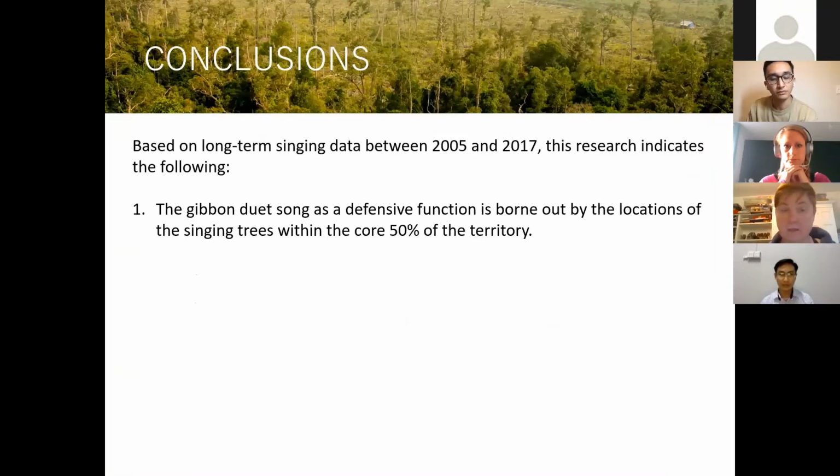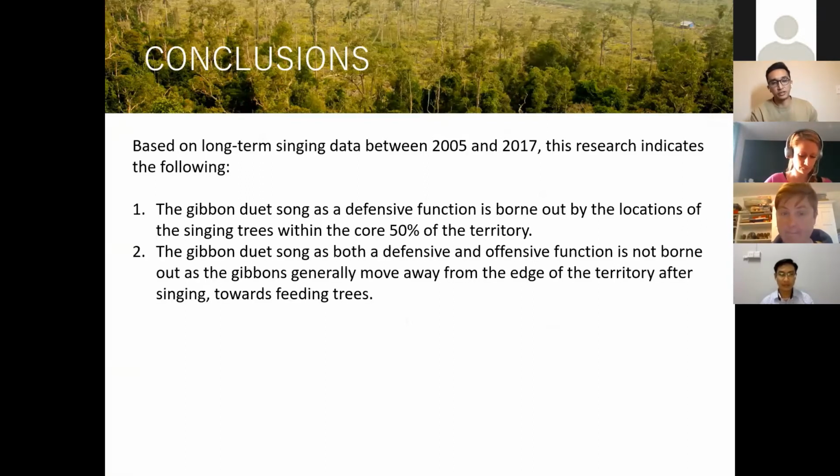We understand the Gibbon duet song has a defensive function, and this is borne out by the locations of where the singing trees are within the territory. The idea of it also being an offensive function is not necessarily borne out, because the Gibbons move back into their territory after they finish singing, rather than remaining on the outside of the territory, which you might expect if singing was more of an offensive function to tell other groups where the core group is.